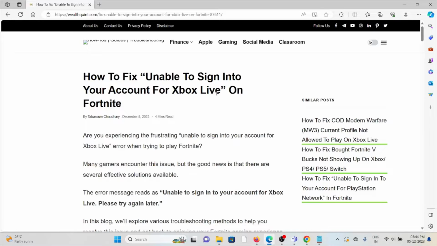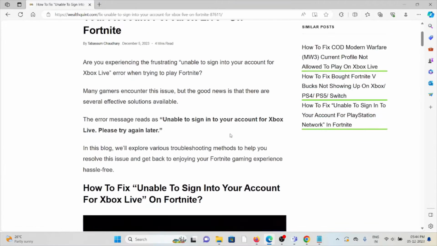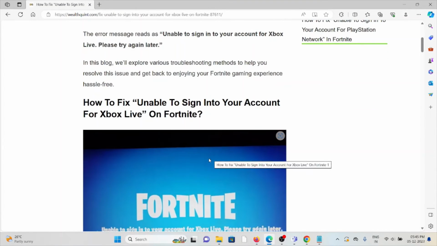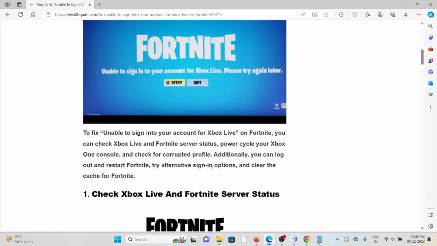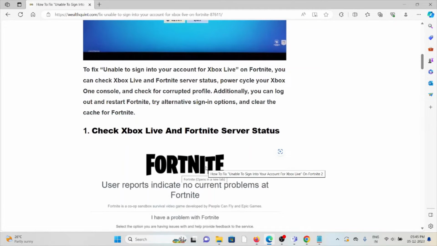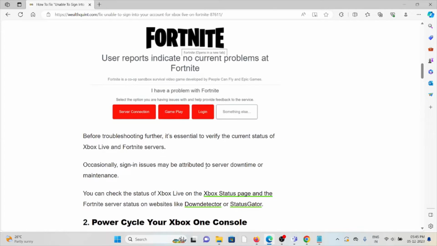The error message reads, unable to sign into your account for the Xbox Live. Please try again later. So let's see how to fix unable to sign into your account for the Xbox Live on Fortnite. The first method is check the Xbox Live and the Fortnite server status. Before troubleshooting further, it's essential to verify the current status of the Xbox Live and the Fortnite servers. Occasionally, sign-in issues may be attributed to server downtime or maintenance.